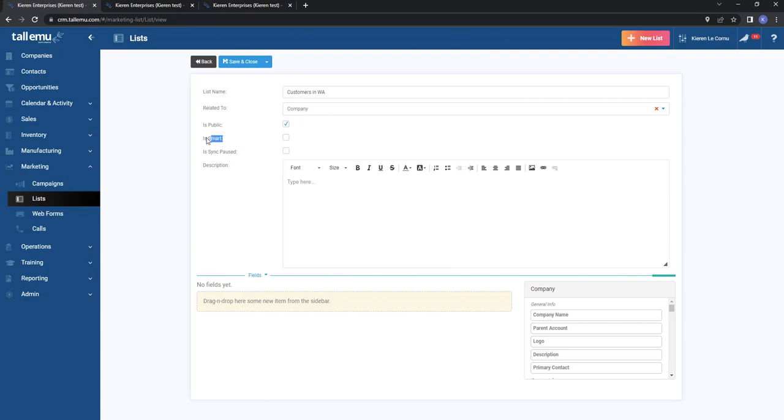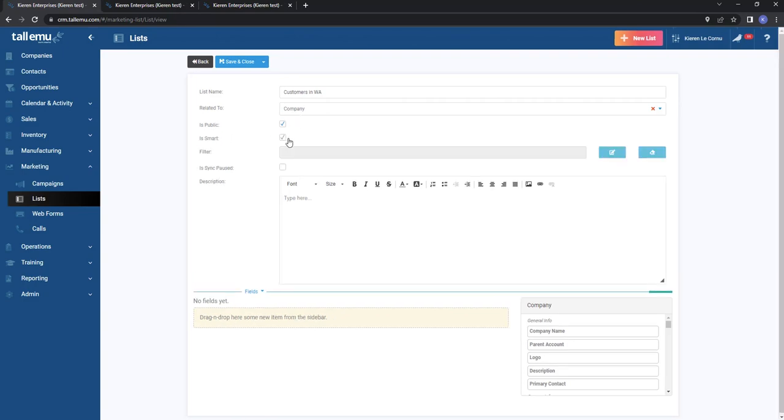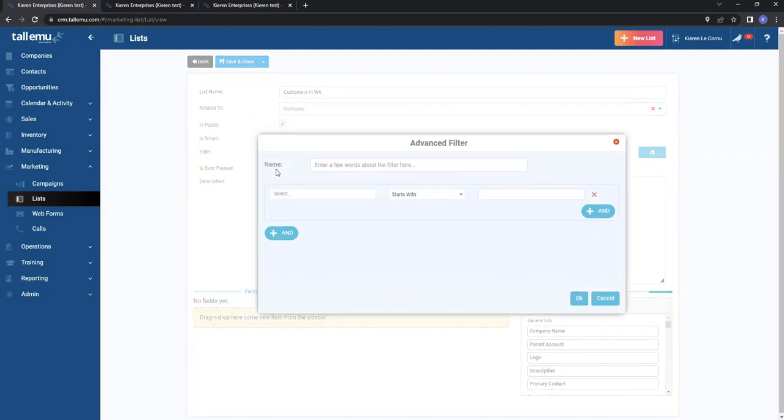Now what you'll see is I've got this box here that says is smart. So once I tick that, I get a filter box. And this is exactly like what we were working before when we were creating filters and layouts. So if I click on this box, I can give CRM the data criteria that needs to be met to add people to this list and maintain it in future. So we'll say it's customers in WA and then go and give CRM the parameters for our data.